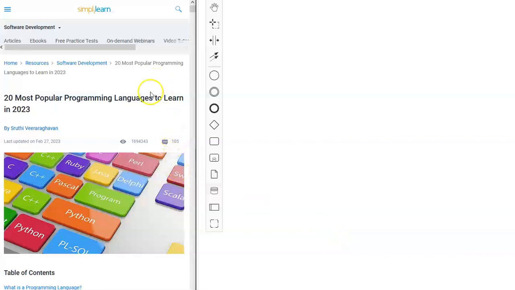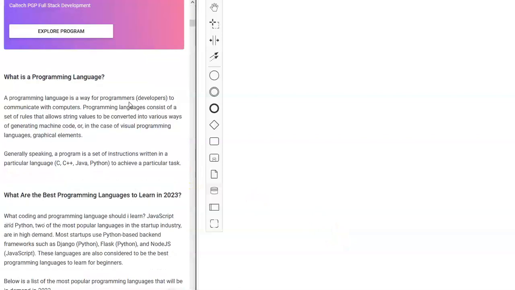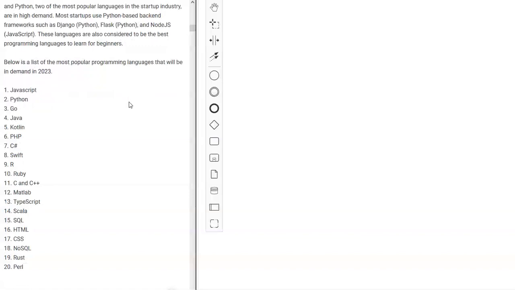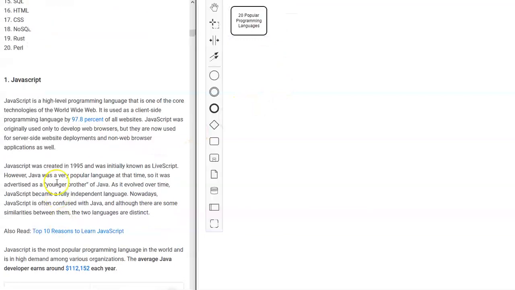Okay, so there's a lot of programming languages out there. Let's take a look at 20 popular ones. So there's a big long list here, but I am going to 20 popular programming languages. I'm going to scroll down, see if there's any information.